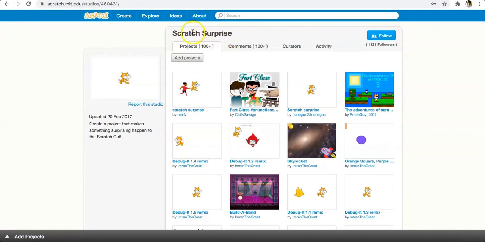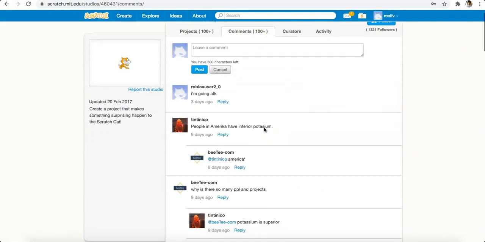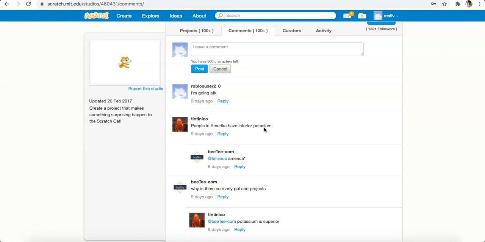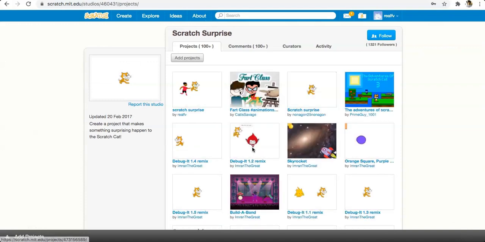You can see this is a particular studio, Scratch Surprise. This studio has a collection of more than 100 projects, and you can see many people have already commented on these projects. You can also comment if you want to, but be respectful to other people and follow all the community guidelines. So let's say this studio has 100 projects. It's basically a collection of different projects here.